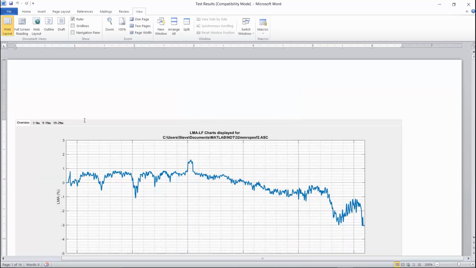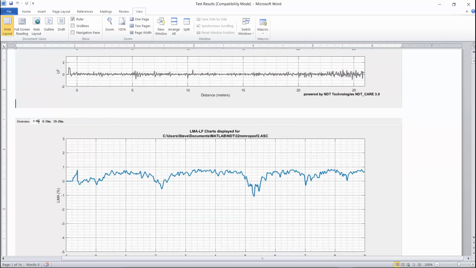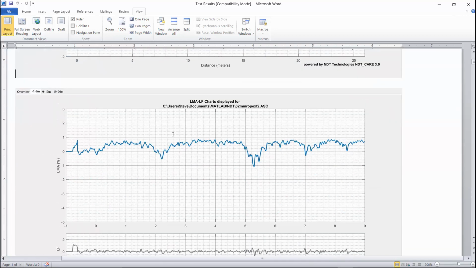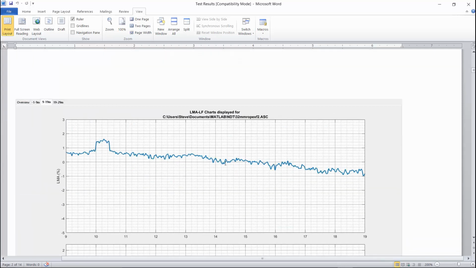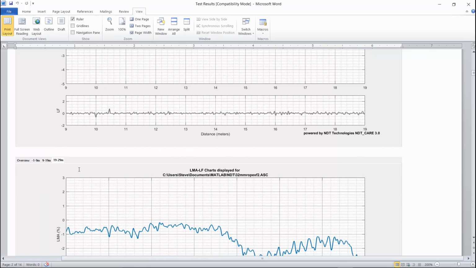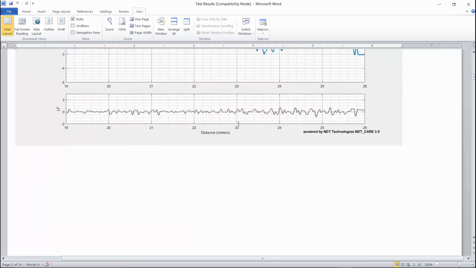And what you'll see is all of the charts put into a Word document in order. So first you have the overview, the LMA, LF charts. This was the first analysis we did, followed by the first tab where you can see the zooming, the second tab where you can see the zooming, and then finally the third tab. So we have all 4 LMA, LF charts.